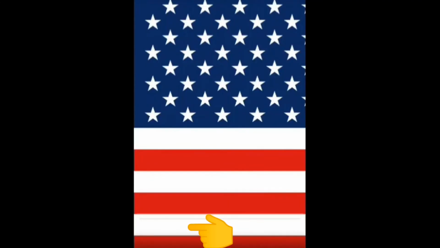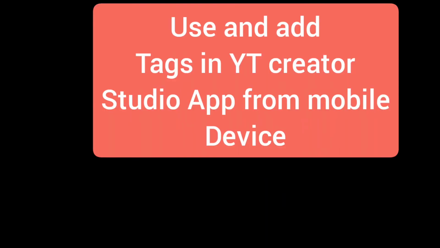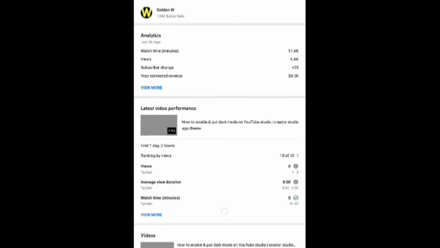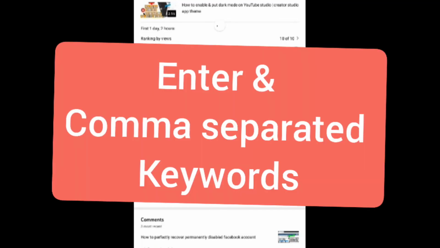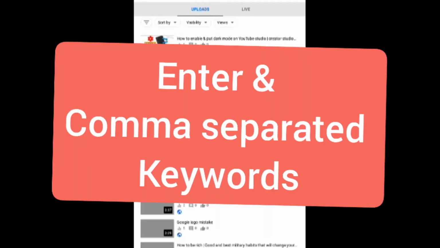It is very easy to add and use tags in the YouTube Studio Creator Studio app. In the YouTube Studio app, it is very easy to use and add tags into your video, like I am showing you here, just by hitting enter and just by comma separated keyword phrases.